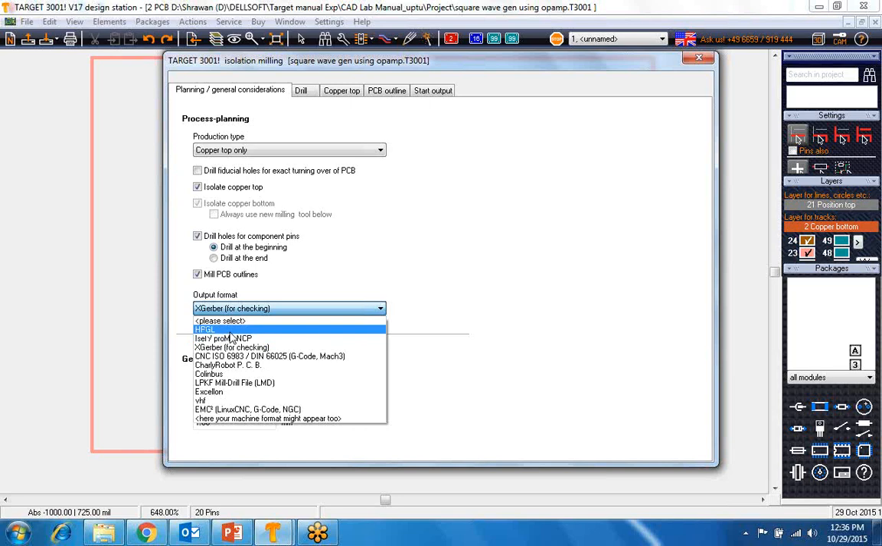I've told you that this software, Target 3000, supports some of the CNC machines, CAM machines: HPGL, Isel, Proma, then CNC, Charlie Robot, Colin Bus, LPKF. These are the CNC machines which give you the drilling and holing automatically. So when you create a file format for any one of these machines and give the file format to those machine manufacturers, they will give you ready-made PCBs according to your circuit and the file format. So this is the automatic process.